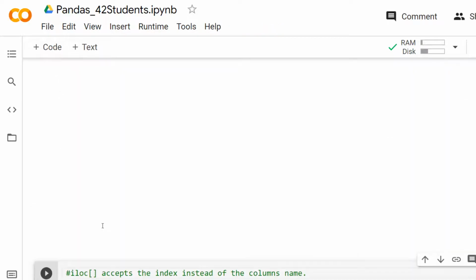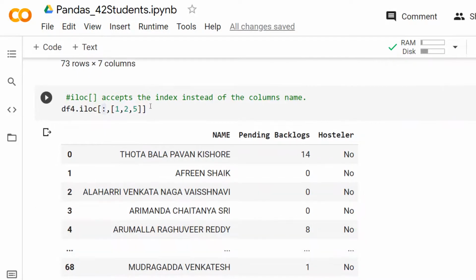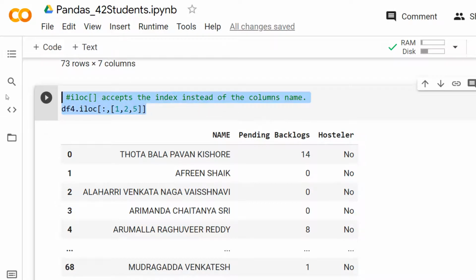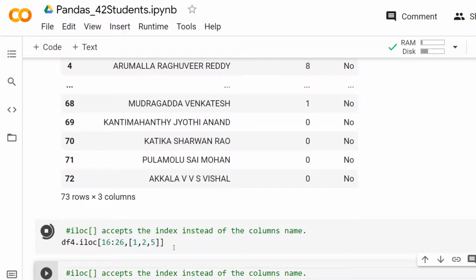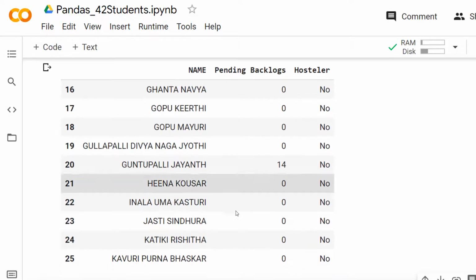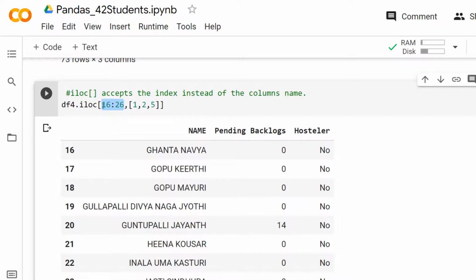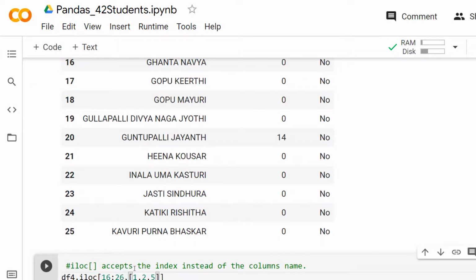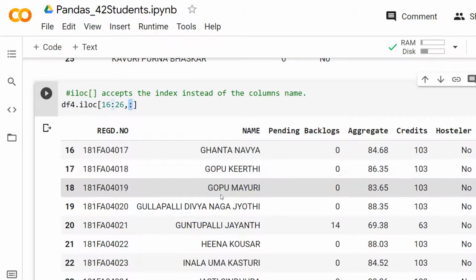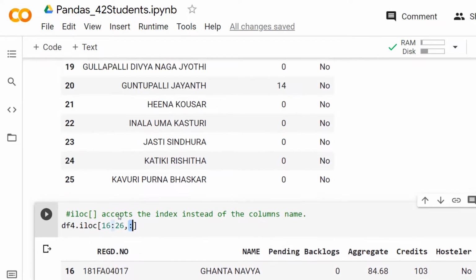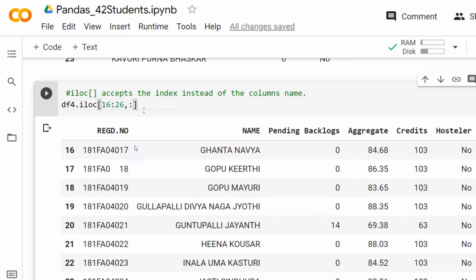I would like to retrieve only a few columns with all the rows, so I can use this colon symbol in place of the rows. Instead we can get specific rows also, say for example from 16 to 26, with only those column details. So this is how we can mention the range of the rows also. Maybe we can put a restriction on the rows and retrieve all the columns. That is also possible with this ILOC by passing colon in place of the columns. So that is how we can get the intersection of rows and columns from a given data frame.